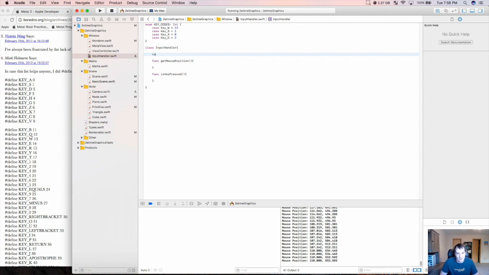So input handler, we're going to have var key list. I don't know. That was a terrible name. Which will be an array of boolean equals bool dot init. Can I do this? Yeah, but I think I want to do init. There's a cool thing you can do, dot init. If my IntelliSense would work, give it a second. Oh my god.